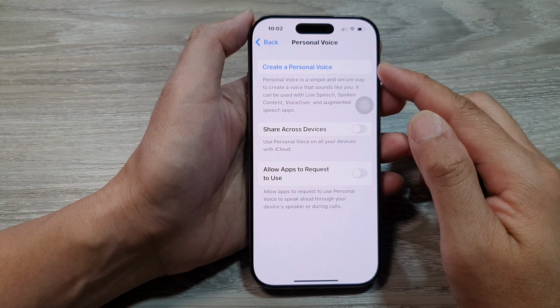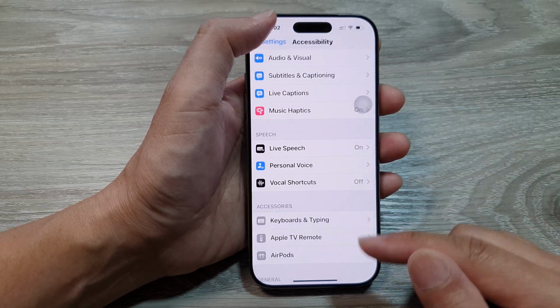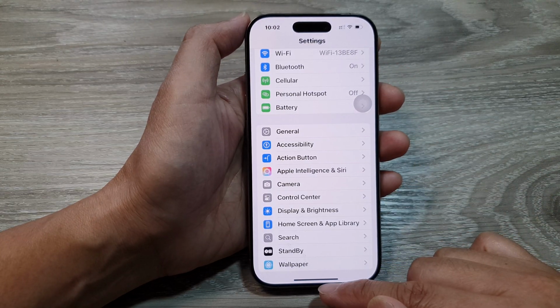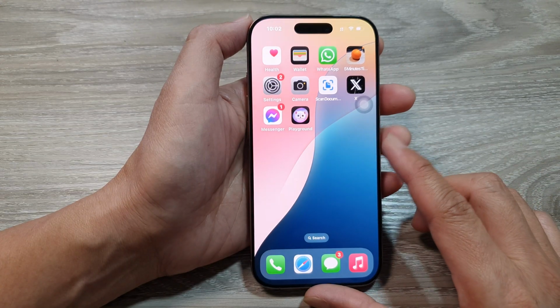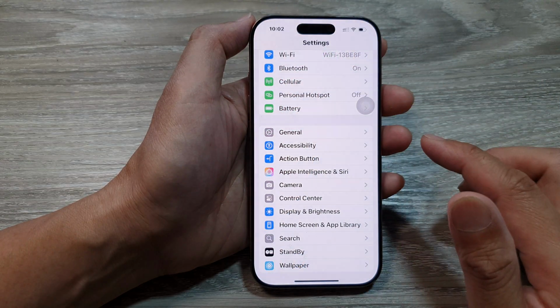How to create a personal voice on the iPhone 16 series. First, let's return back to the home screen by swiping up at the bottom of the screen. And from the home screen, tap on Settings.